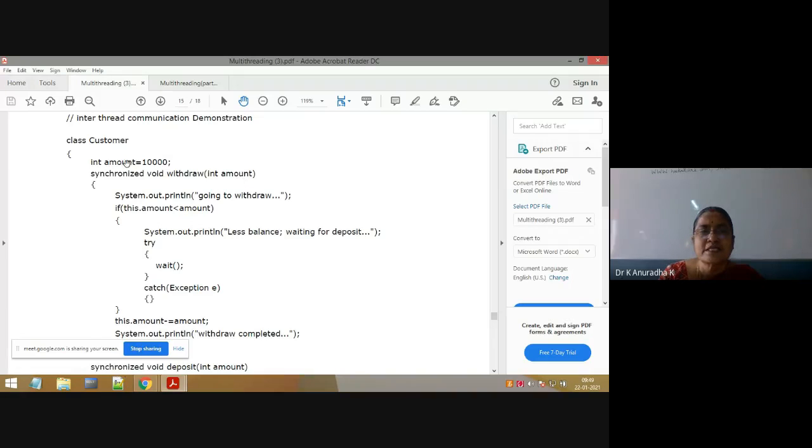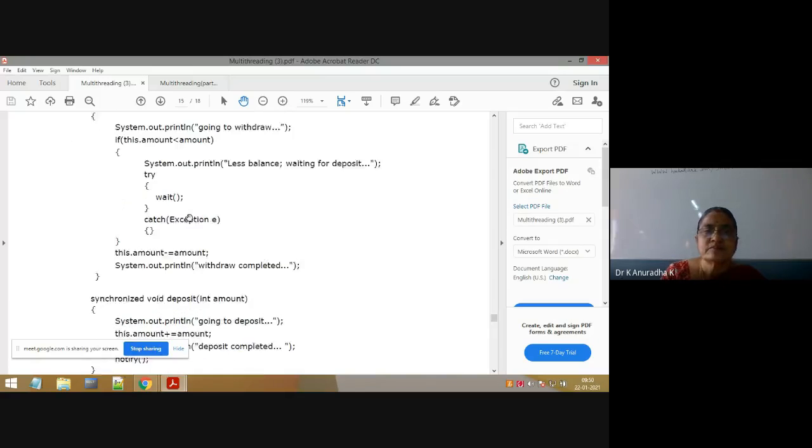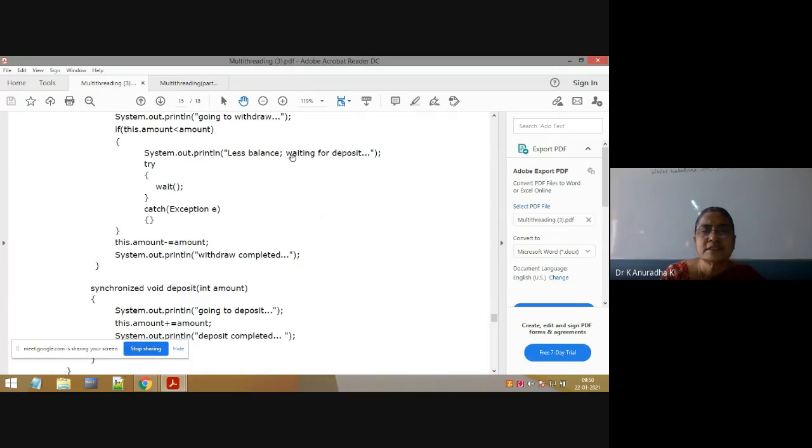When an instance variable and a local variable have the same name, how do we differentiate the two? Inside the withdraw method, we are using amount, so the method will give priority to its own variable, that is the local variable. That's why I have to use the this keyword to access the instance variable. That's why this.amount is less than amount. Okay, here System.out.